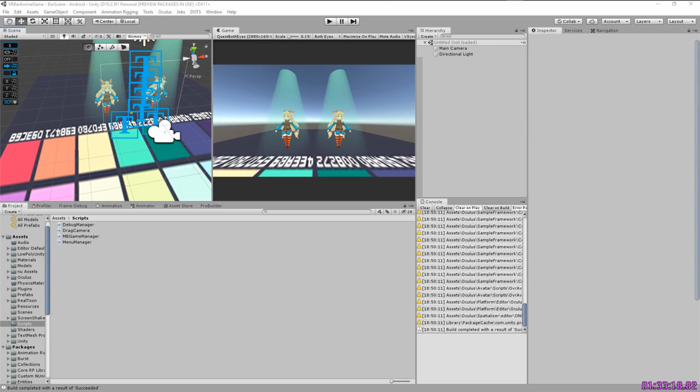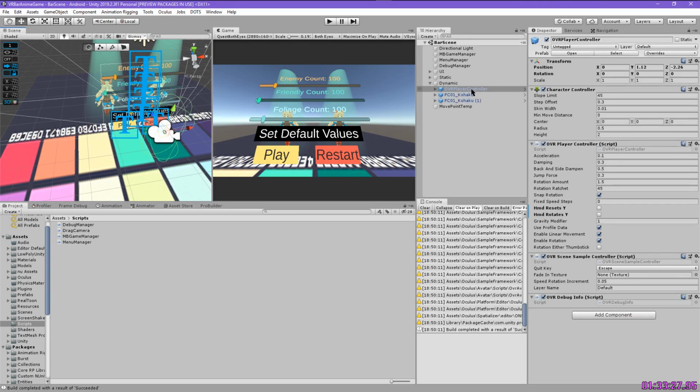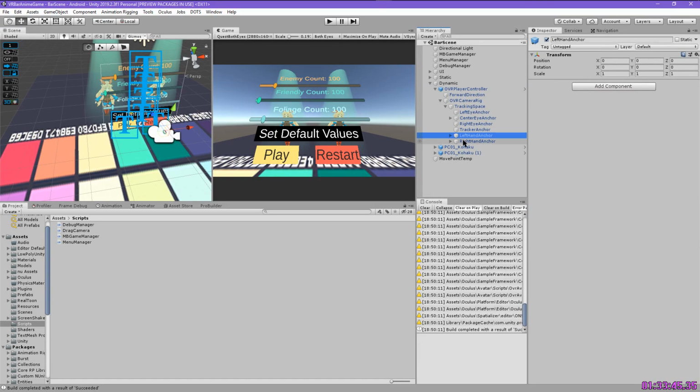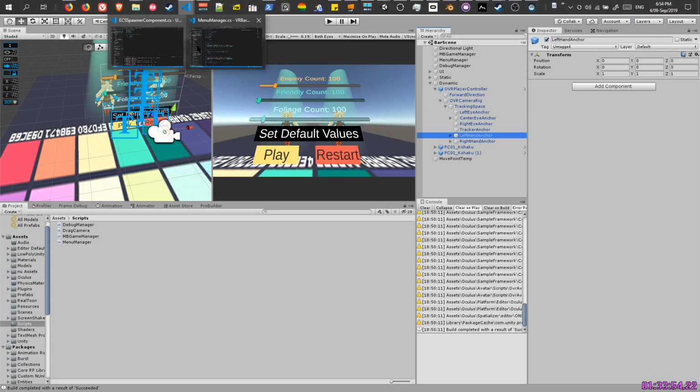Alright, so from what I understood from looking at the values, the tracking space is pretty much the character controller, wherever the character controller is. And the anchor is, well, I don't know, when I saw it, it changed very slightly when I moved my head. So I'm guessing it's offsetting with, I don't know. Let me just do more debugging.